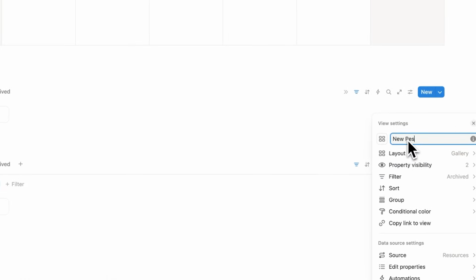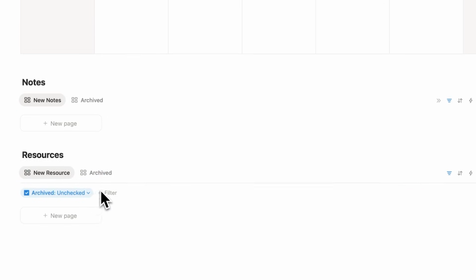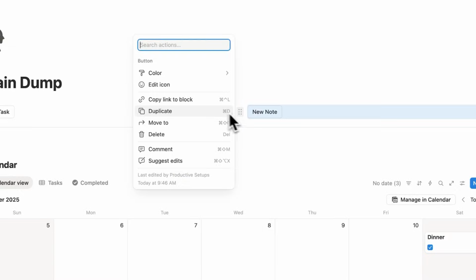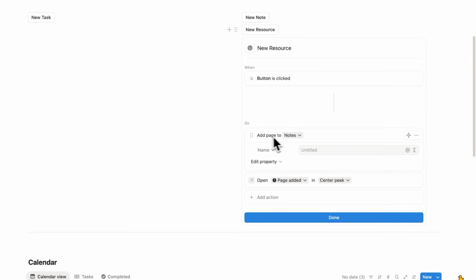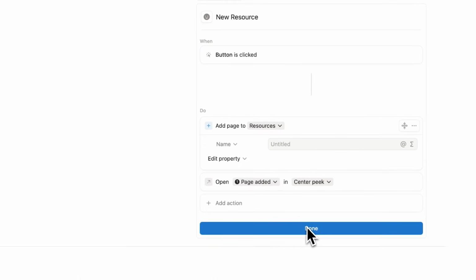So now I'll just change this to new resource. And I'll still have this archive system. And this here will work pretty much the same way. Now for this button here, we'll use this button again as the skeleton. So we'll simply duplicate it. And now we are going to change the setting on this button to new resource. And instead of adding the page to the notes, instead we'll add it to the resources. And I'll click here on done.